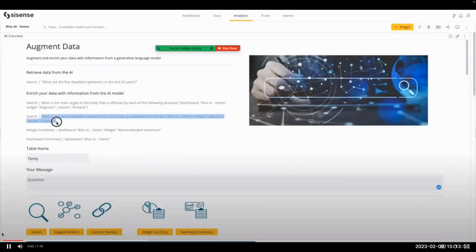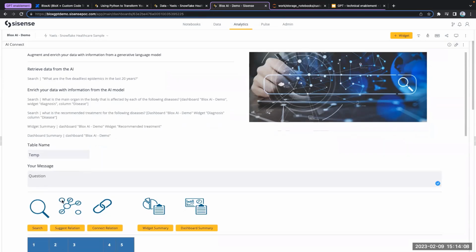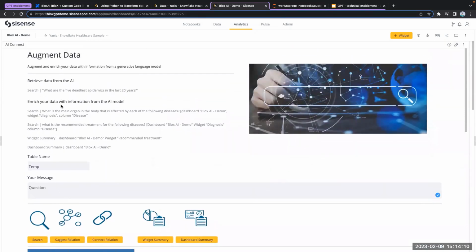Okay, so this part I can show you live. We have a Blocks AI widget, and we have information on how to install it. I'm not going to talk about the installation, because we have all that material documented. But here, all of this is a Blocks widget, and you see examples of things that you can ask.